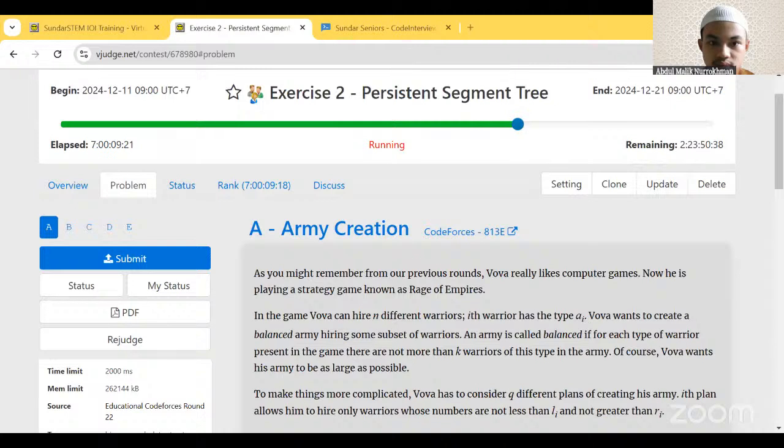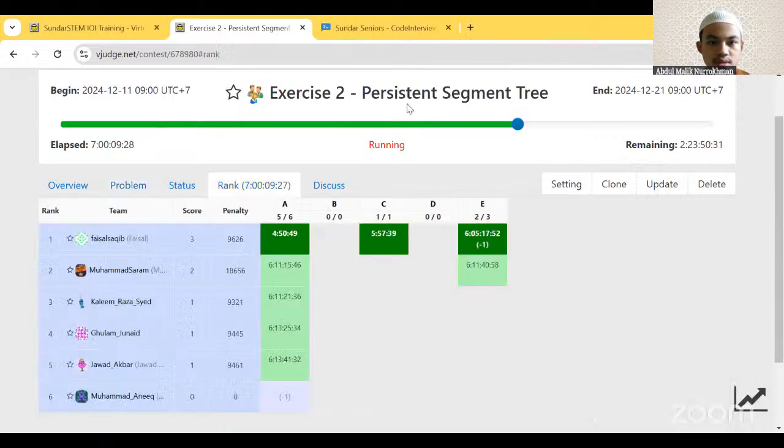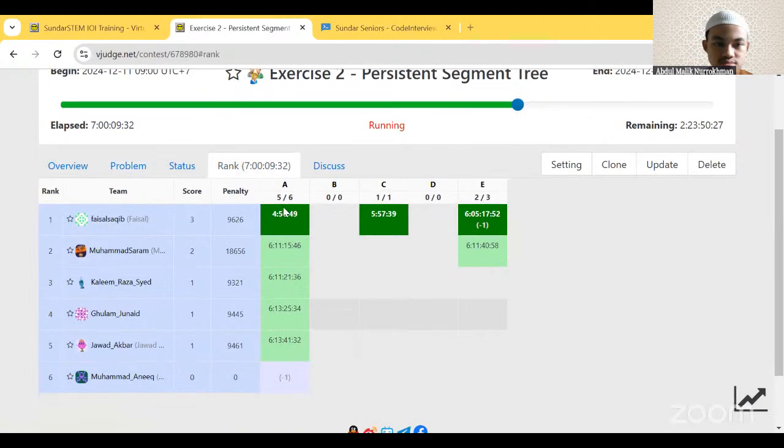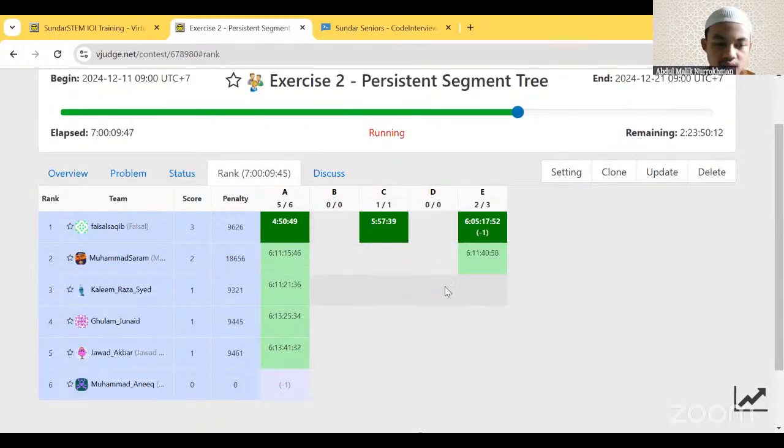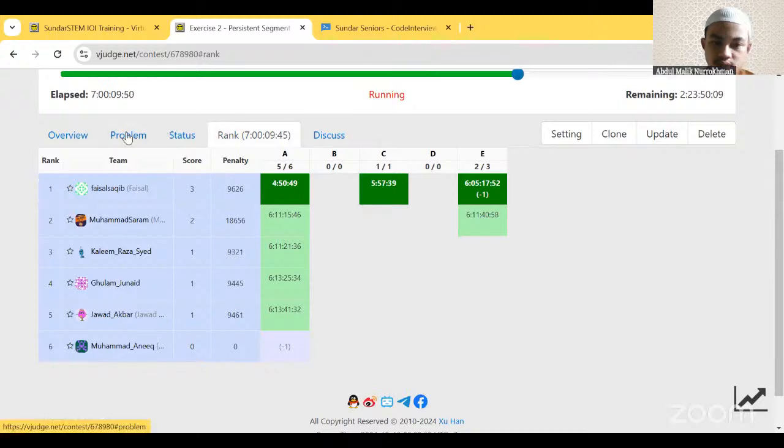In the past meeting, we studied persistent segment tree, and most of you already got accepted on problem A, and also some of you submitted problems C and E. All right, congratulations, and good job.